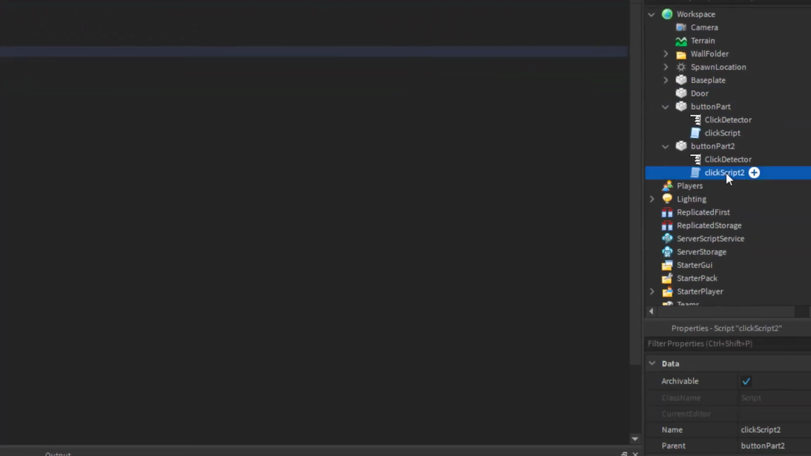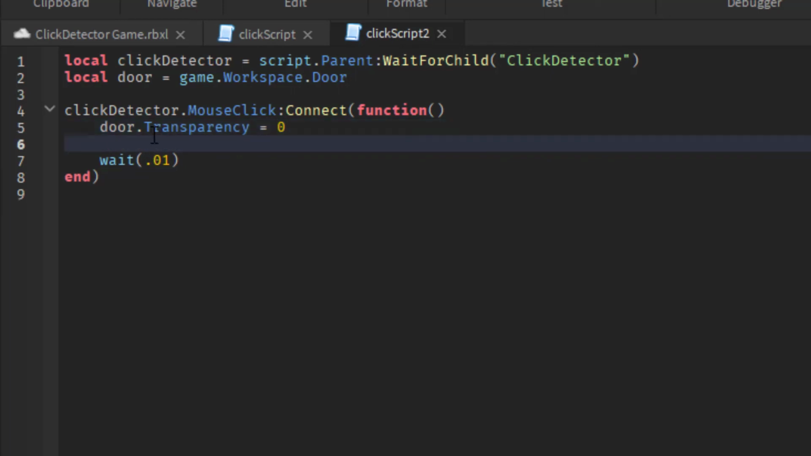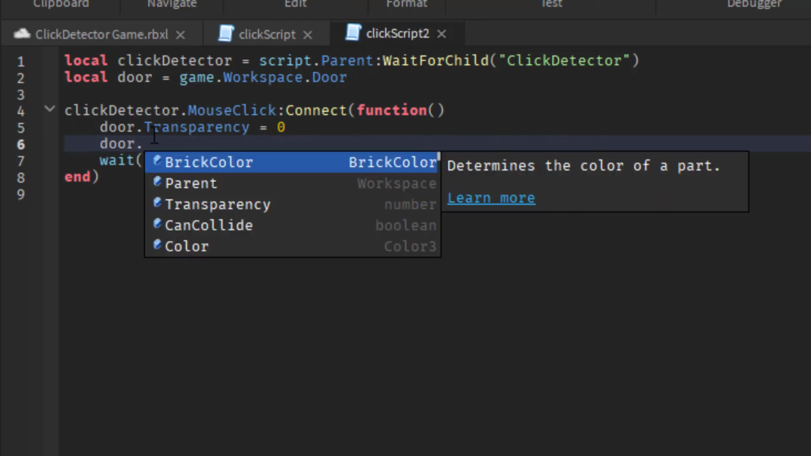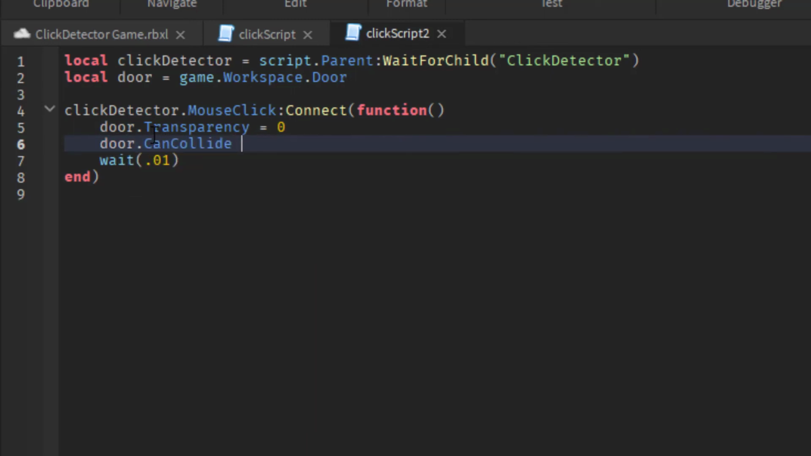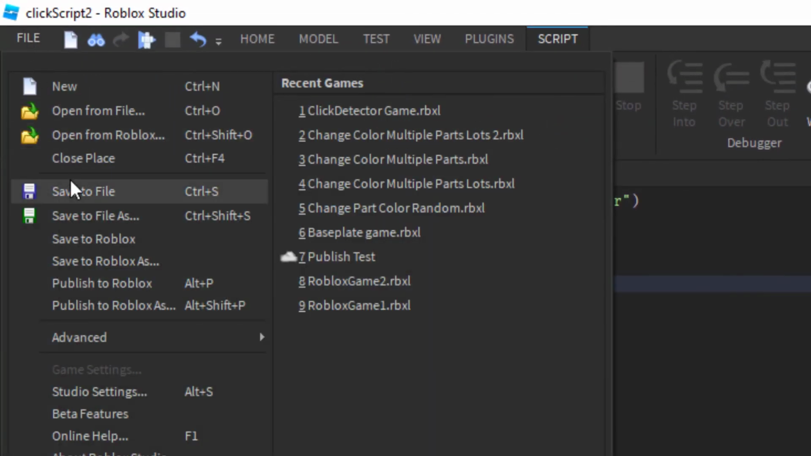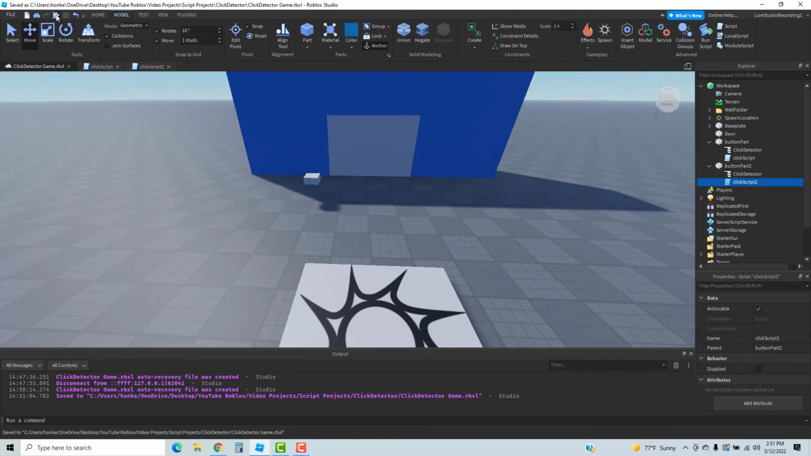Now let's go to the second click detector, and we need to do the opposite. Delete the brick color and type in door.transparency equals 0, meaning we can't see through it at all. Then for CanCollide, door.CanCollide equals true. So now we won't be able to pass through the door. Let's save our game, file save, and let's give this a test. Hit the play button.